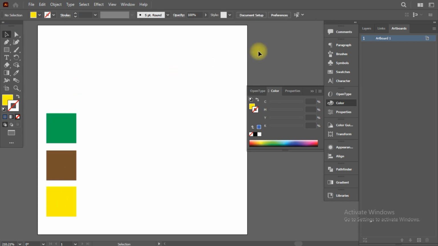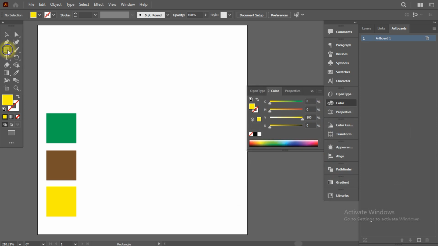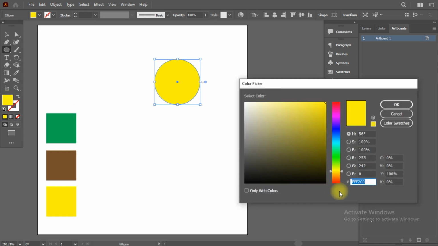Now generally, whenever I'm designing, let's say package design or whatever, you get the color codes for the brand you are working on or with. If you double click, this is how color codes look. So when I copy this and draw another shape, let's say a perfect circle, I double click and press Control V.